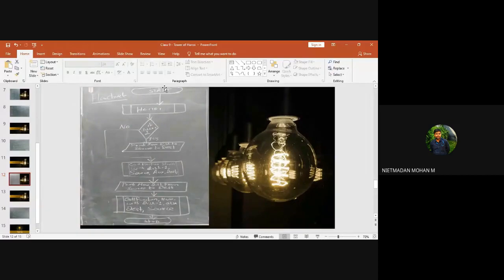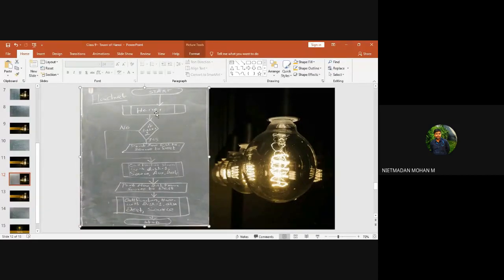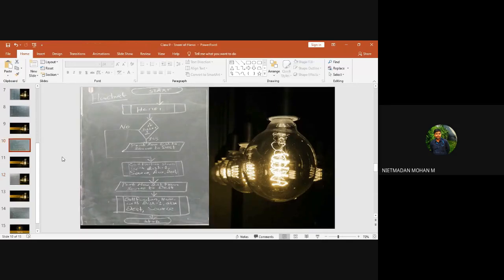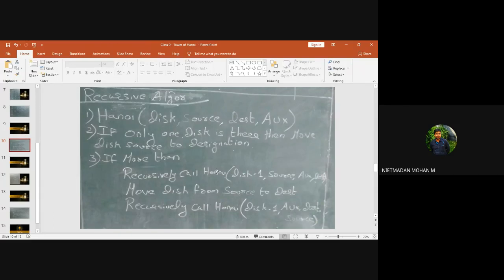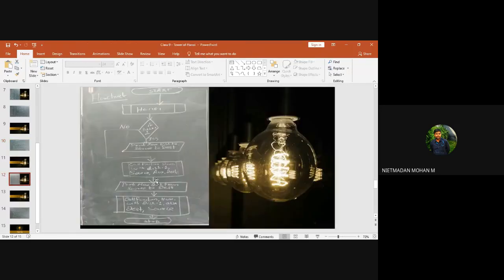Same as before, you are going to start with the start symbol, and the function will be represented like this. This is the function box. So in the flowchart, the function will be represented here, declaring the Hanoi function. If disk equal to 1, print move disk from source to destination. If disk is not equal to 1, then whatever three steps we discussed, here we recursively call Hanoi. The first line will be a function and the last line will be a function, and the center line will be a process. That is what I mentioned in the flowchart, the same thing.